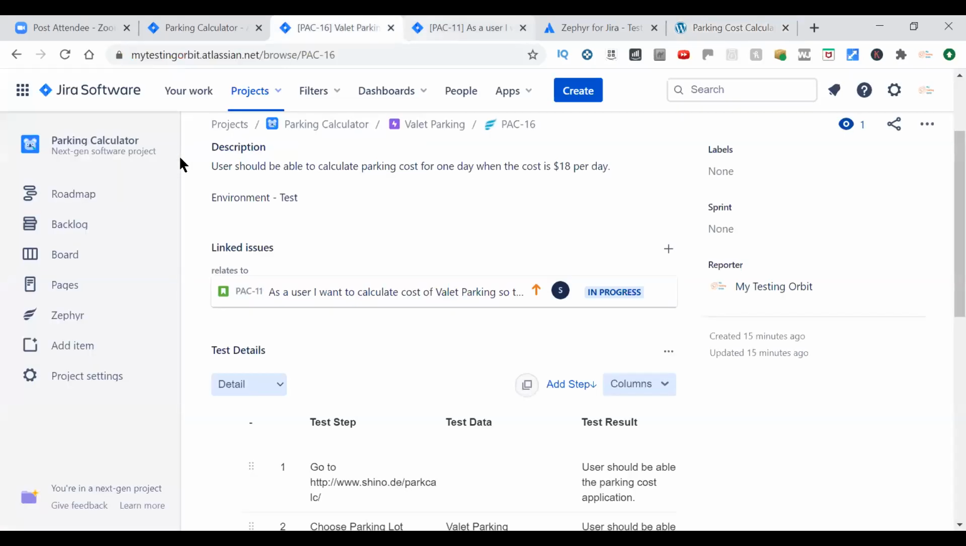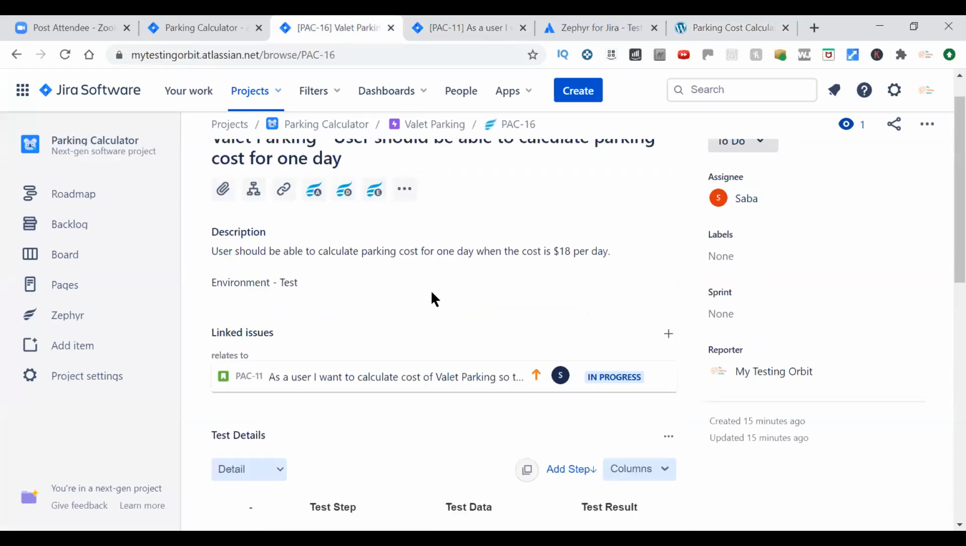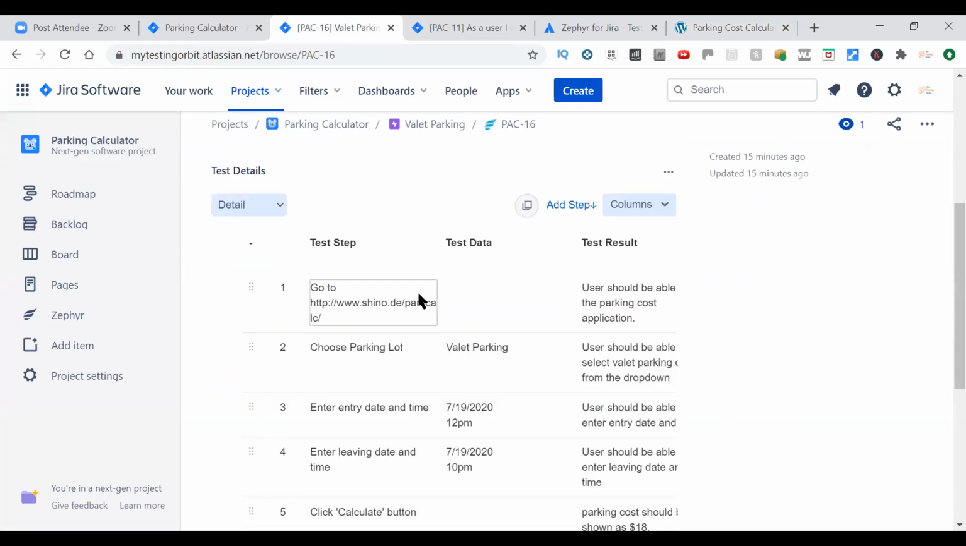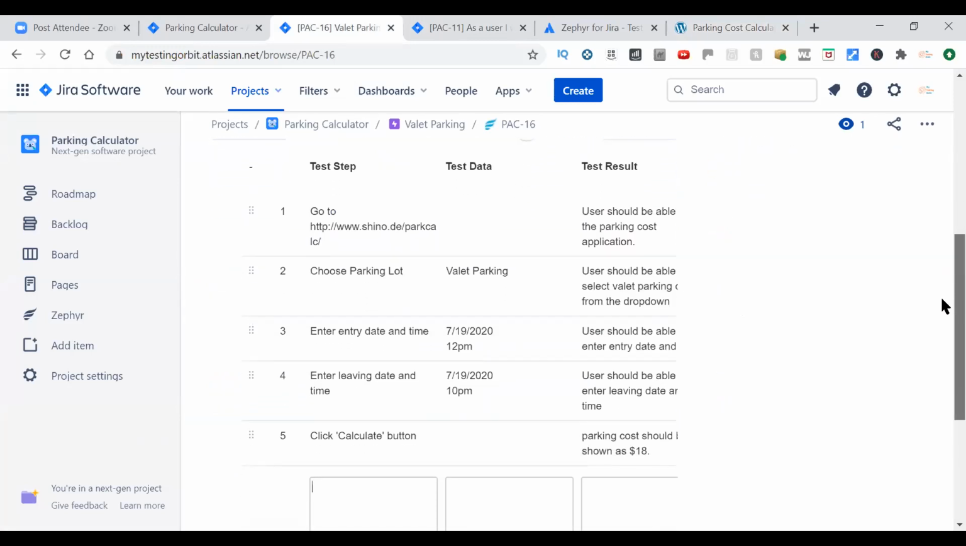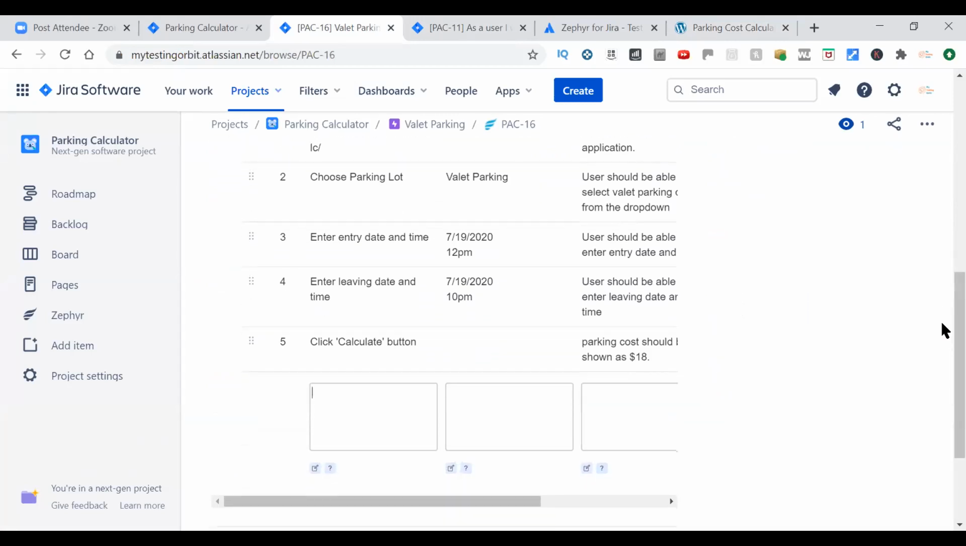Okay, so this is how we write a test case. So now if you go to this test case and you see all the test details, you can see all the test steps, test data, test result. Means that now we are ready with our test case, and whenever we have to execute, then we will go ahead and execute this test case. And this is what we will be covering in our next session. So next session is about test execution.